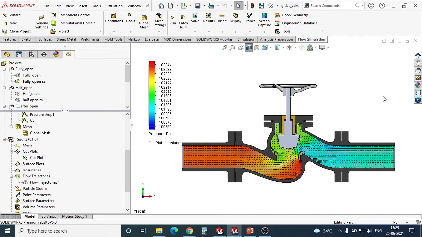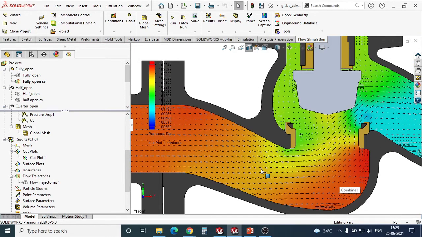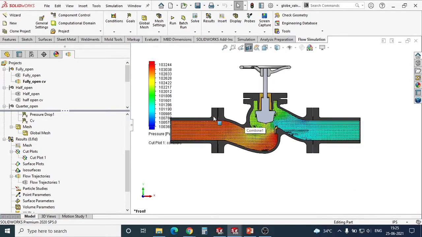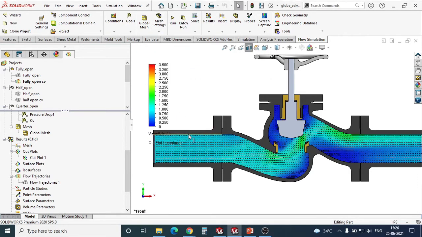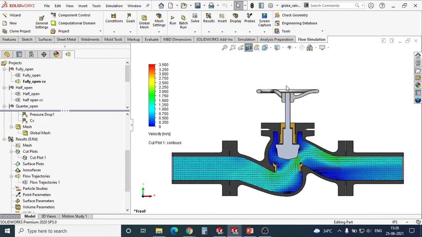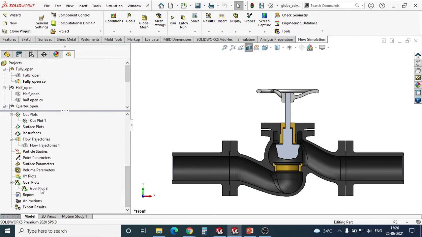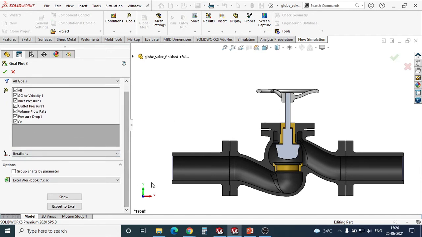So this is my pressure plot. With the help of these post-processing tools, you will be able to know the direction of the flow with the help of these vectors. Not only pressure, if you want to check velocity, all these things can be plotted here. And finally, I want to check my goals, that is, what is my pressure drop and what is the CV value of this valve.